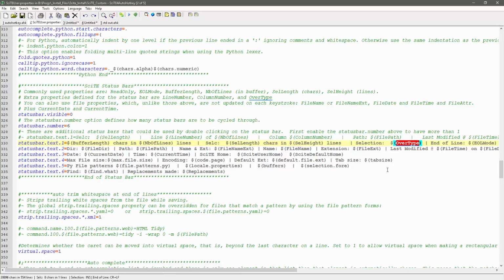And end of line tells me that I have the carriage return and line feed for this file. When I click it, it'll go to the second one. It's going to change to this one. So when I click the status bar, now I can have like the directory.